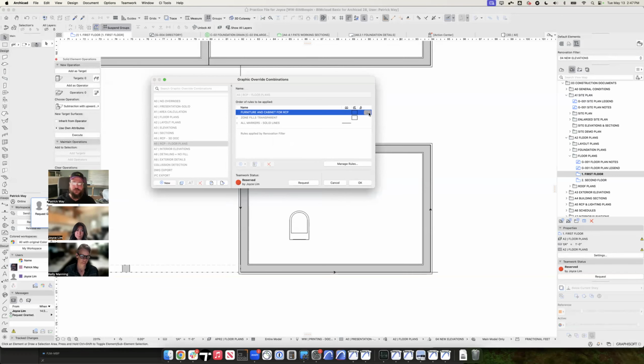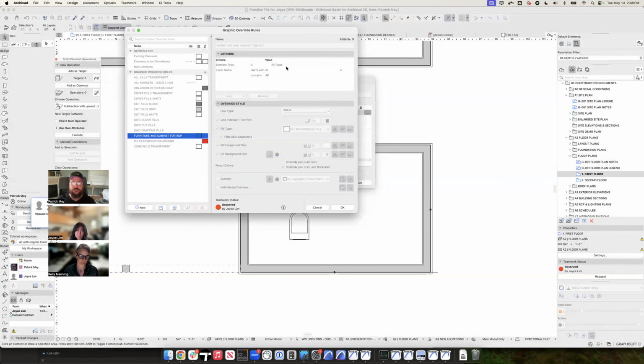Here we say that the rule is for furniture and cabinets on RCP, it's all element types with layers that start with AI or AP. And if it meets that criteria, then we're going to override the line type, or the pen type rather, to be pen 55.